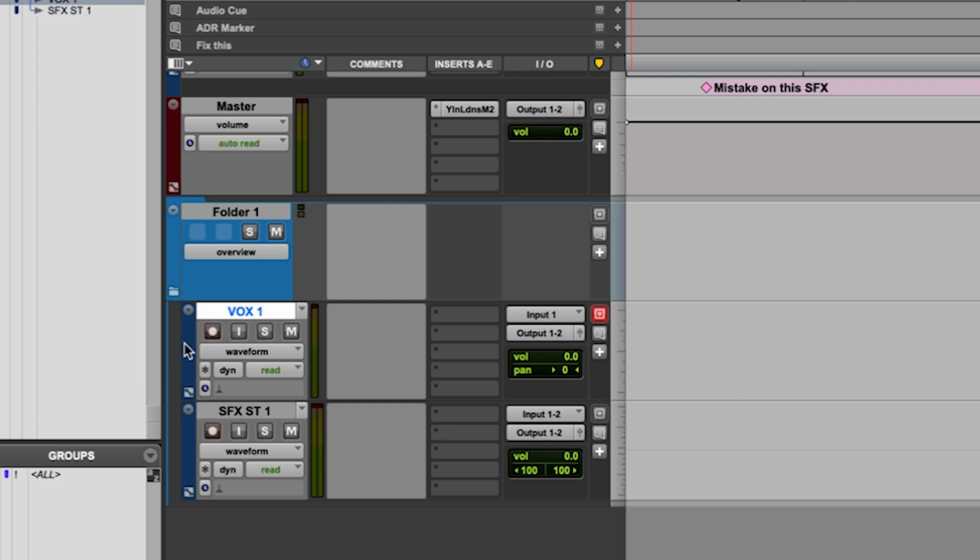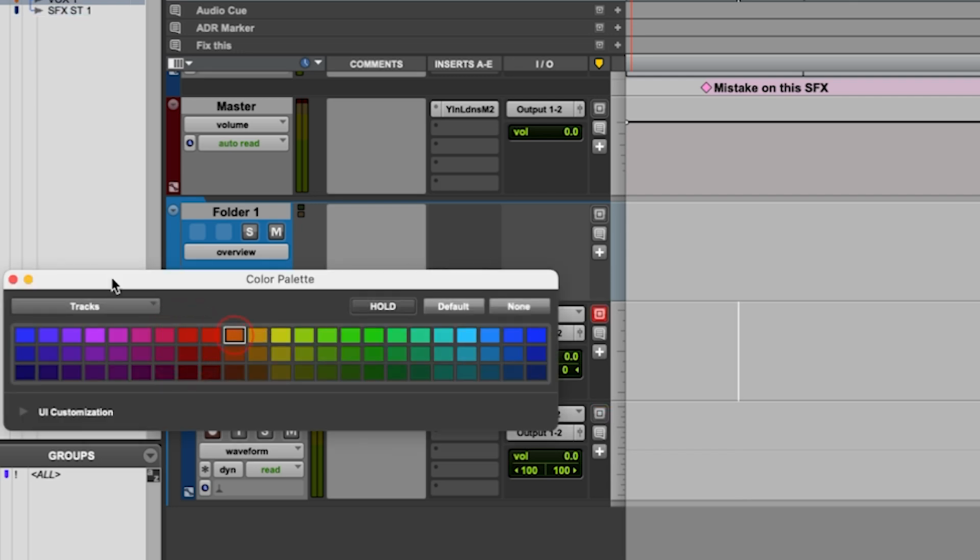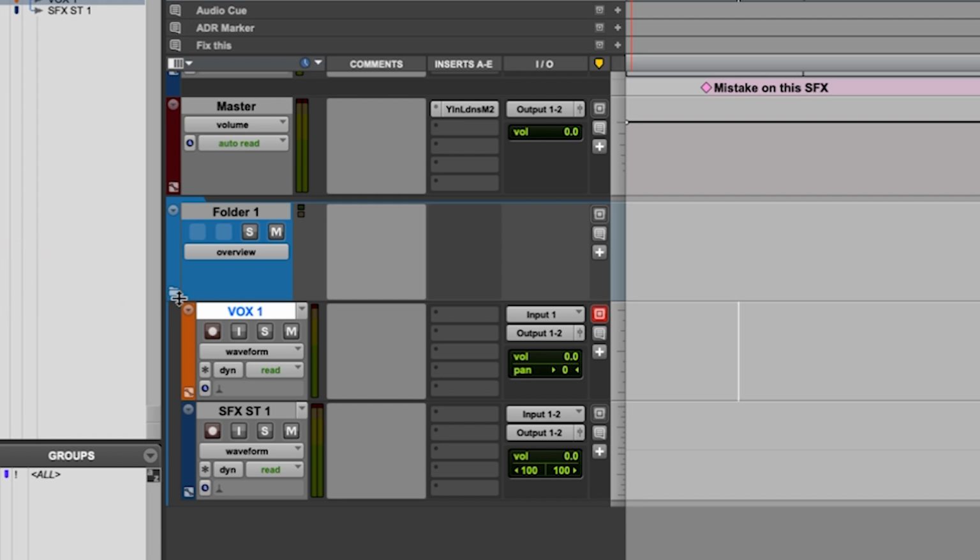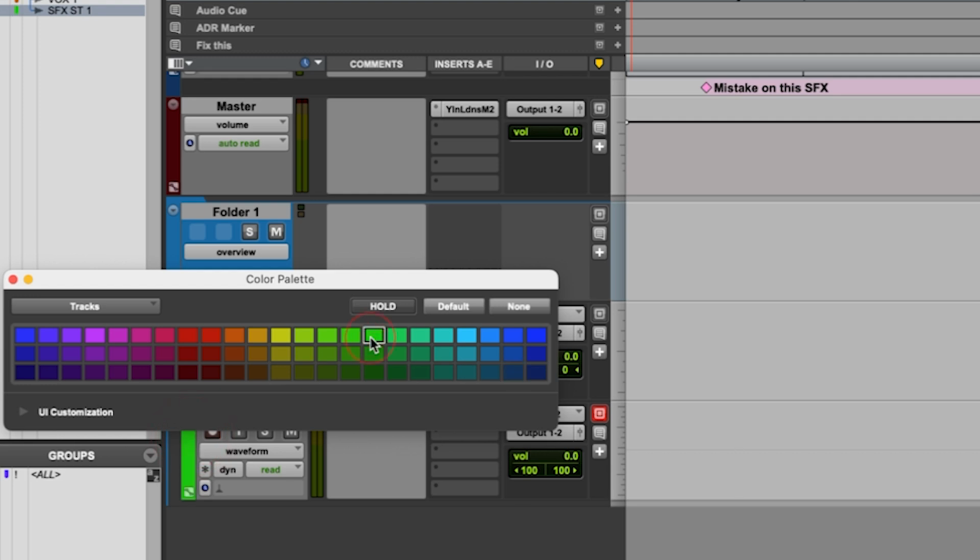If I see a Vox track, a vocal track, I always change it to orange. That's my organization. I've done it that way for 10 years plus, and it really is helpful to be able to know, okay, is it an orange track? It's a vocal track. For sound effects, my sound effects tracks usually are green.